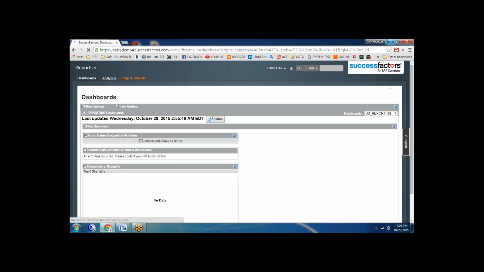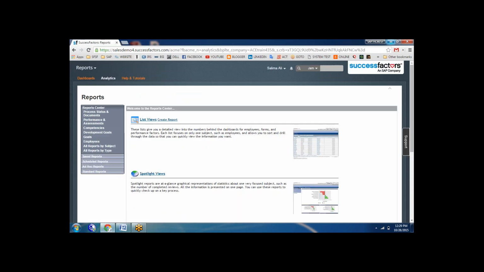Sorry, click on analytics. When you click on analytics, you can see the report center here, and you can see the saved reports, scheduled reports, added reports and standard reports, and everything you can see here. Okay, so here is how to generate a report.